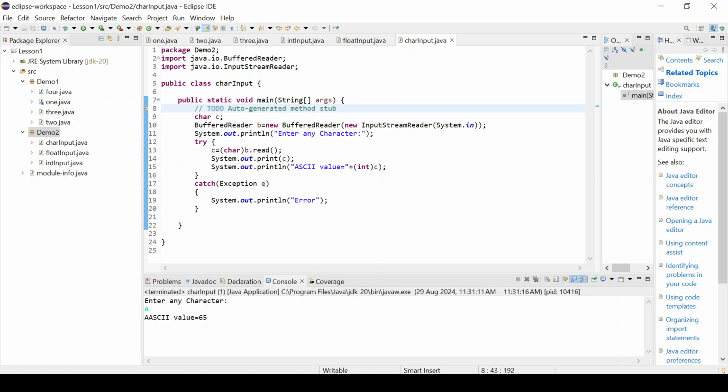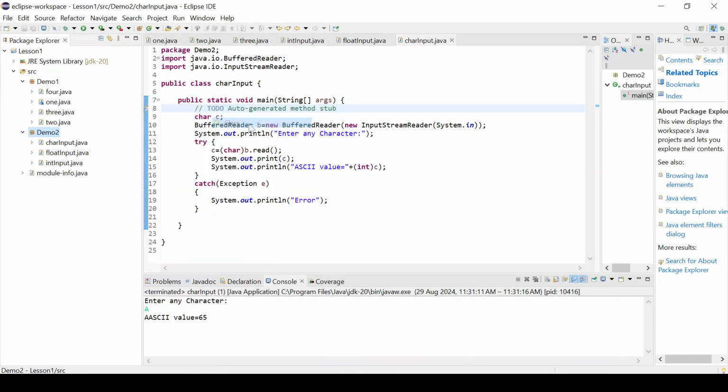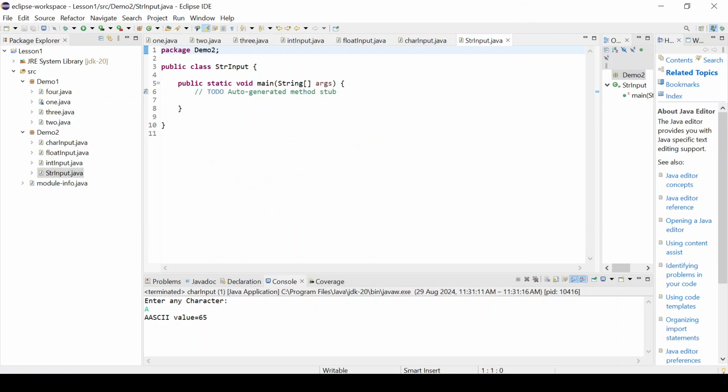Next, we are going to see how to take input of string from user. So in demo2 package, this is our class, str input, and this is our class. Here we are declaring one string variable, string str is its name.